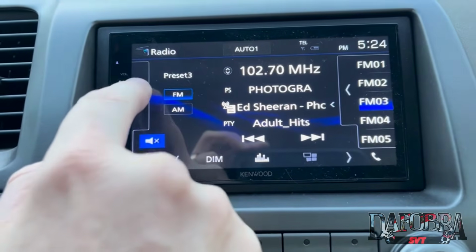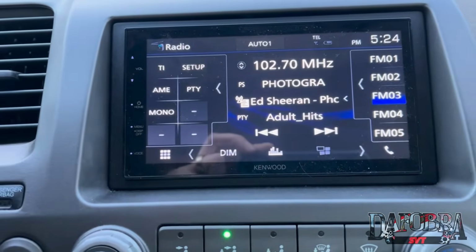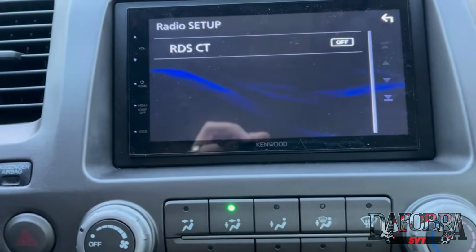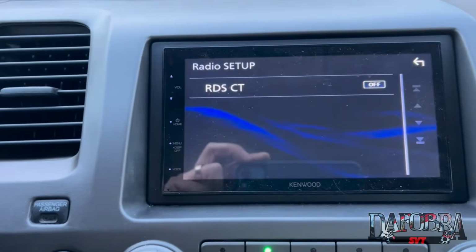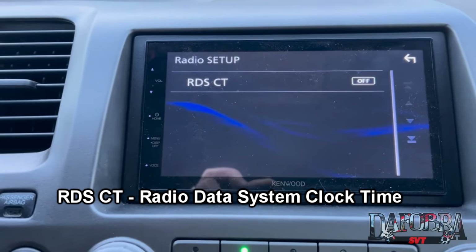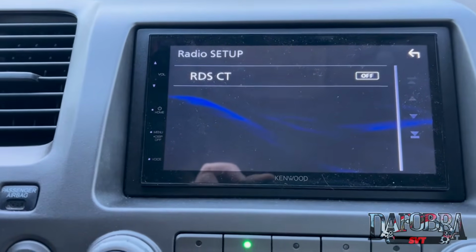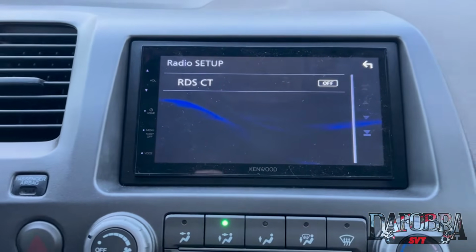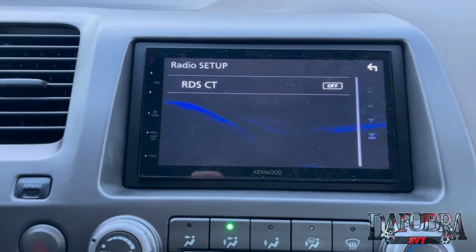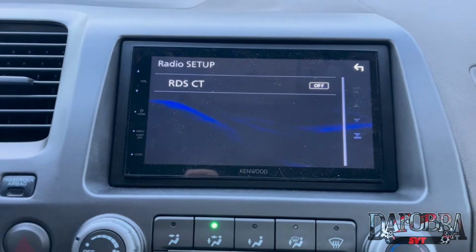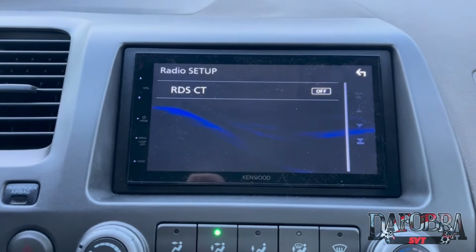On the left-hand side, you're going to see this little arrow, and that's going to pop out that little side menu. Setup. Click Setup. Now, this is called RDS CT. What it does is it takes the time from the radio signal, and that was set to on for my particular radio, and as a result it was getting a new clock signal from a radio, and that was causing the time to change.